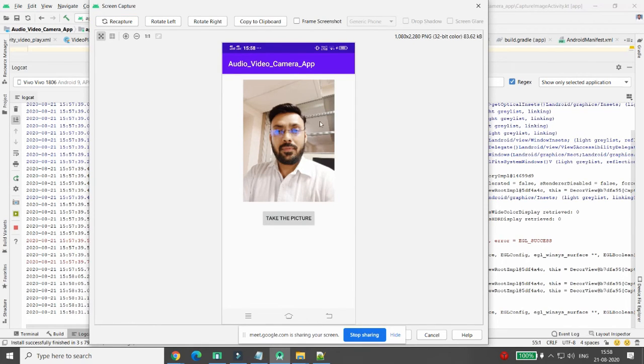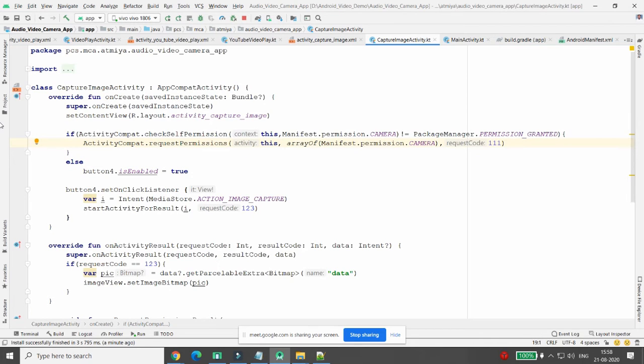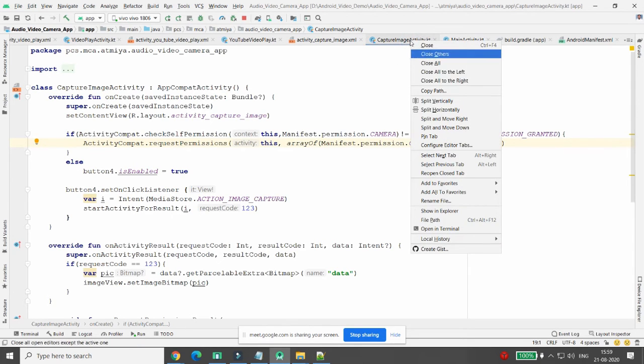Yes. So my picture is loaded over here in this application. This is the way you can do this. Suppose you think that I don't want to capture the image, I want to capture the video. If you want to capture the video, you can do the same thing. How to do this? Let's see.